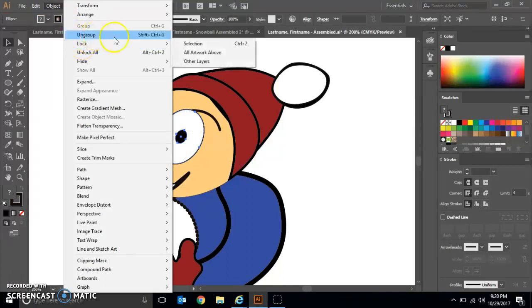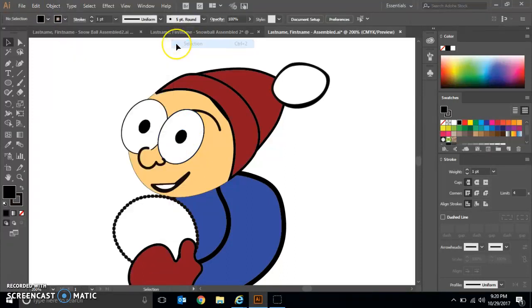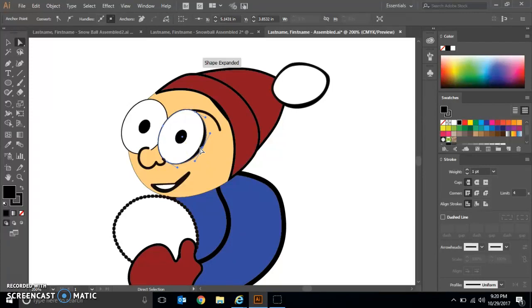Go to Object, Lock, and Selection. And then use our direct selection tool to find those anchors around the eye. So let's start with one over here, which hopefully we can find. There it is. And then we're going to use our keyboard, our arrows, to change that outline. So just hitting maybe twice over here, once over here, maybe 2, and 1 or 2 down here. It's really up to you.